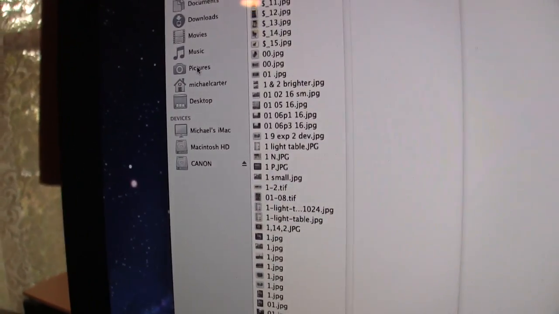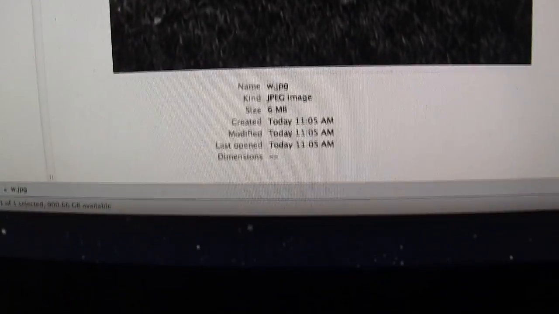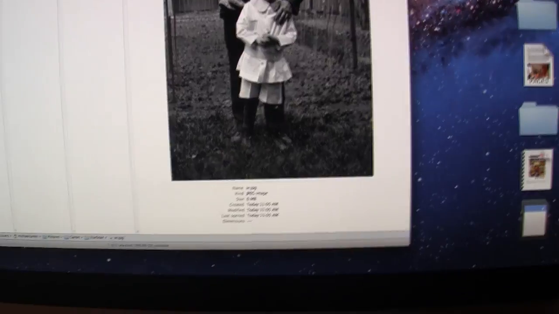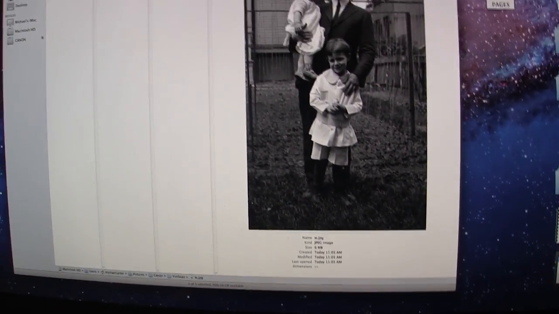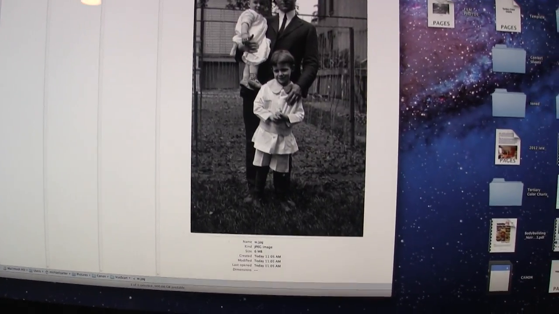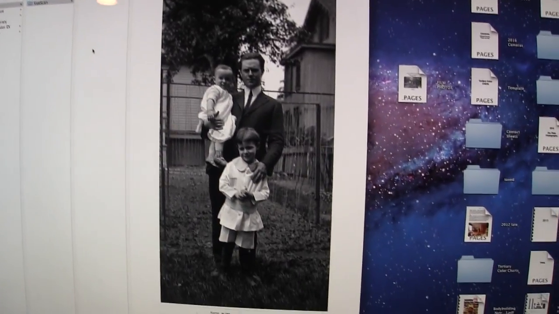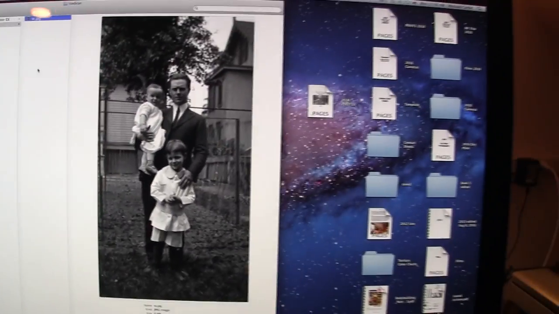Finder. Go to pictures. Canon, ViewScan, there it is. That's a 6 megabyte picture at 1200 DPI. That'll go up to over 24 megabytes. You could use much more dots per inch. All right.